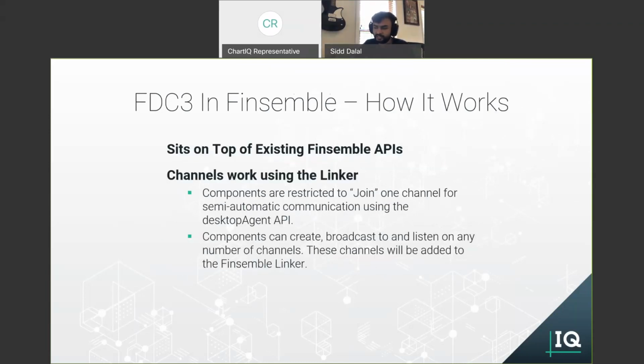And so how does FDC3 currently work inside Finsemble? So currently FDC3 sits on top of existing Finsemble APIs, and the FDC3 channels and their linker channels all work together. So the FDC3 channels implementation in Finsemble sits on top of the linker API, and it's all unified. So you can use either API right now and it will have the same effect. So you can easily transition from using our linker API to the FDC3 API transparently under the hood. The only thing is that currently FDC3 allows you to only join a single channel. So if you use FDC3 in Finsemble, the linker will be restricted to a single channel.